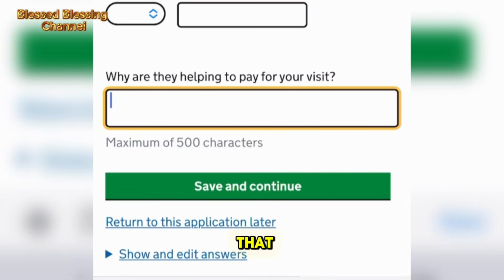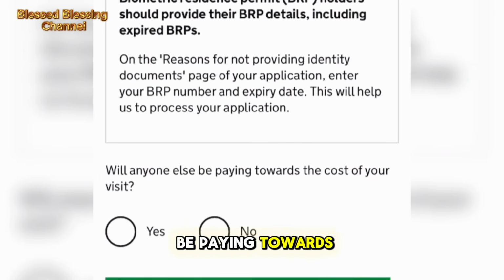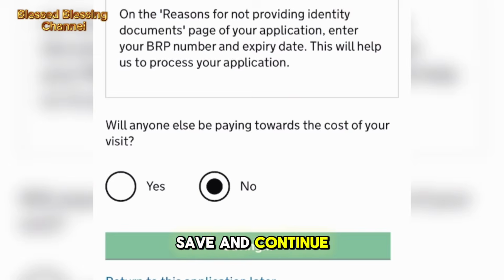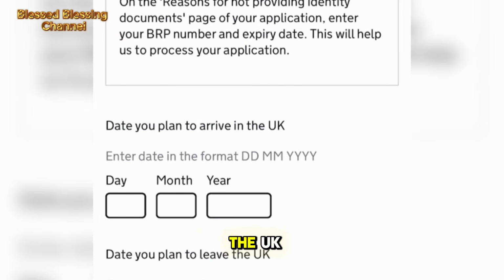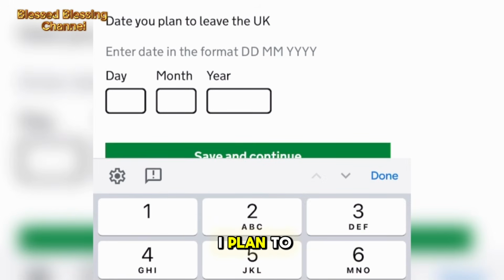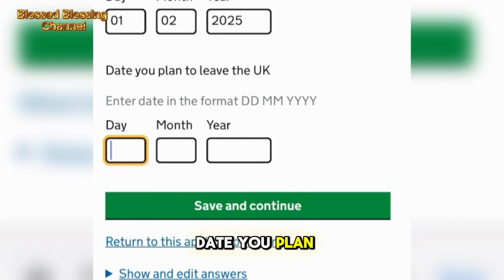So it could be that, yeah, my child is inviting me to come take care of my grandchild, for me to have that bond with my grandchildren. Will anyone else be paying towards the cost of your visit? No. If it's yes, you click yes, save and continue. Date you plan to arrive in the UK. Enter the date that you plan to travel and enter the date you plan to leave.